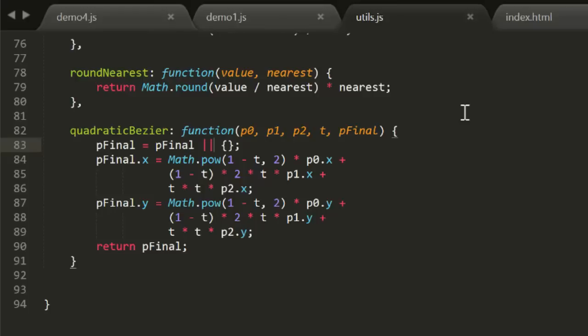Another option would be to have the function just take single values instead of points and return a single value. So you'd call it once to get the final x value and again to get the final y. I had to choose one of these methods, so I chose to use points in the function. If you prefer it the other way, go for it.